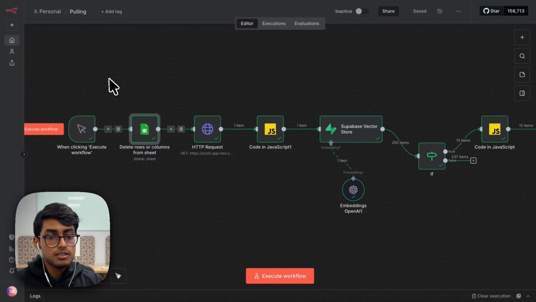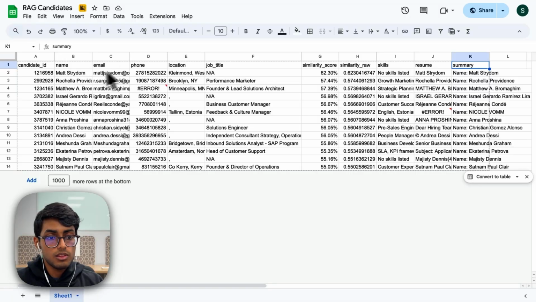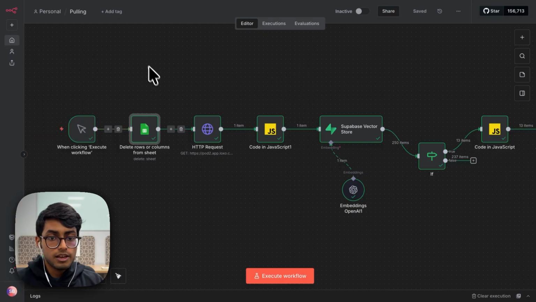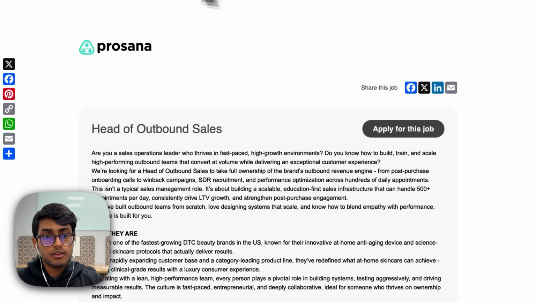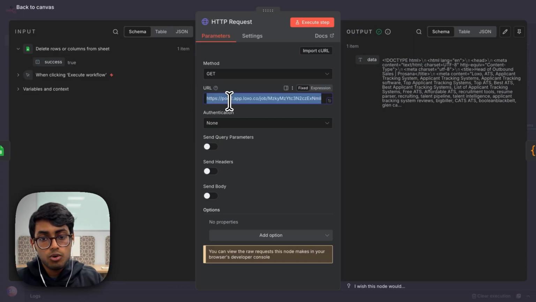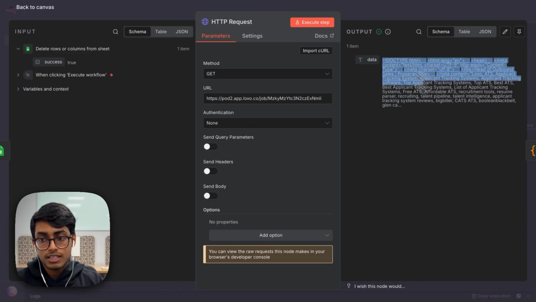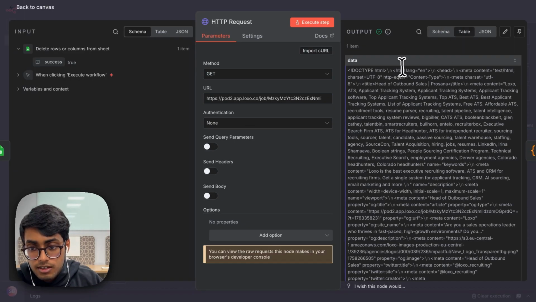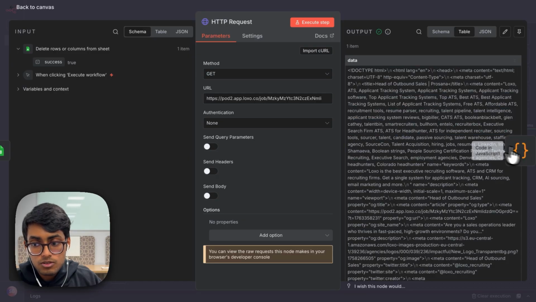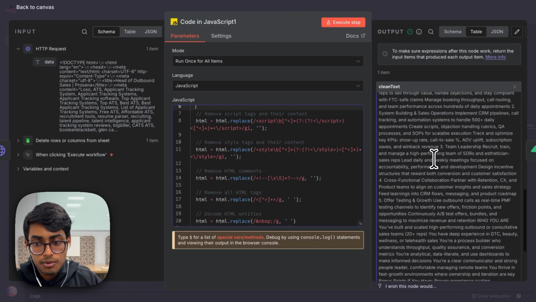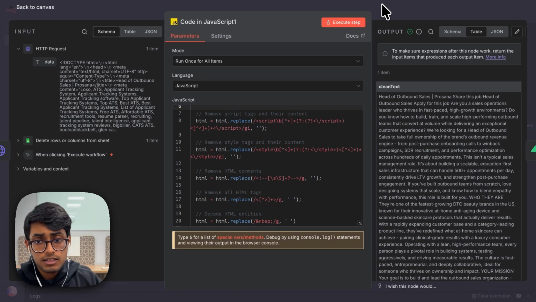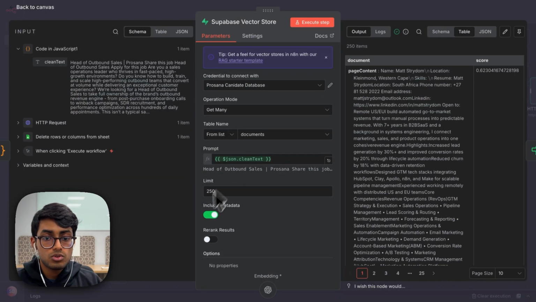So every time it runs, it's going to first delete all the existing rows so it can start completely fresh, and then it's going to fetch the job description from the URL that you paste here. Any URL you paste here, it's going to scrape. And you see how there is a lot of nonsense here, like HTML. So the next code node is essentially removing all of that HTML and giving us clean text, which we can then send to Supabase.